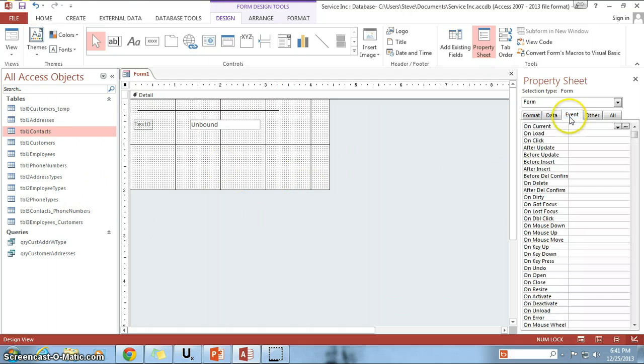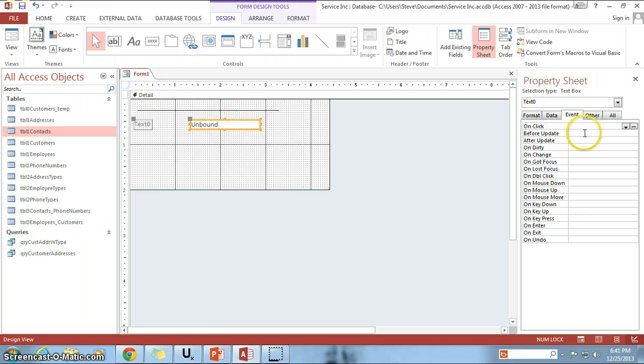Then you have Events, which are basically what happens when the form loads. And this is where we're going to get into the VBA code, because you can start programming certain events that occur on the window, or if you type something in the text box, I can make some sort of special event happen. And that's all in the background going to be VBA code.